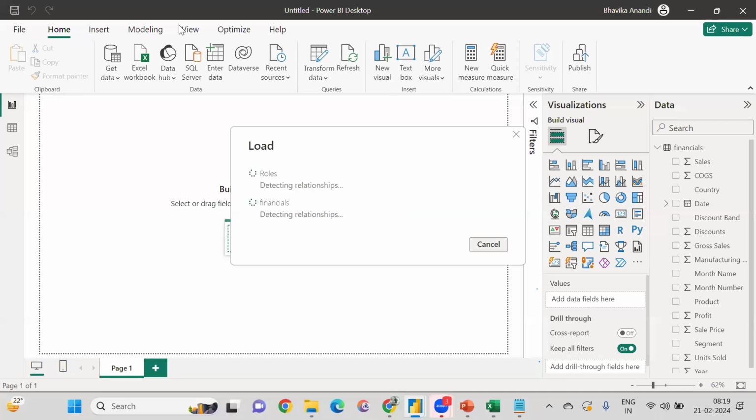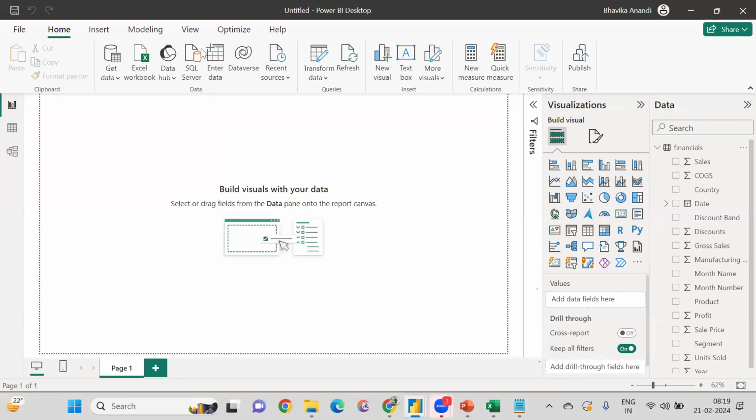Bhavika, will you repeat this parameter again tomorrow? Because I didn't understand it properly. Sure, I'll do that. Thank you.